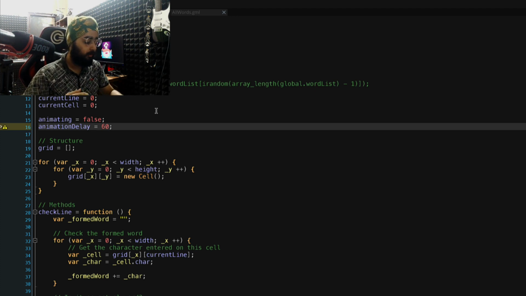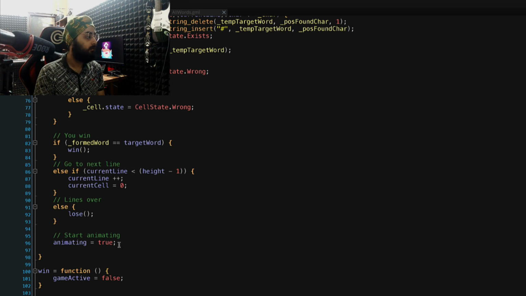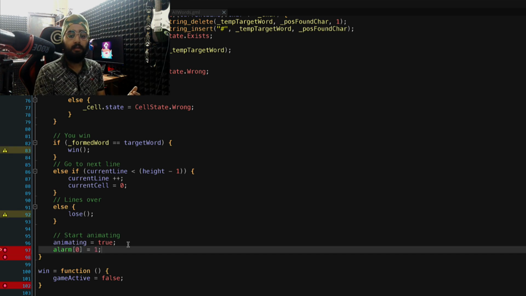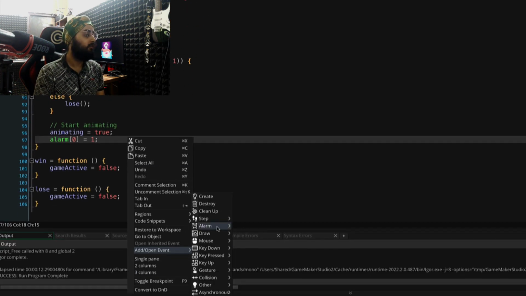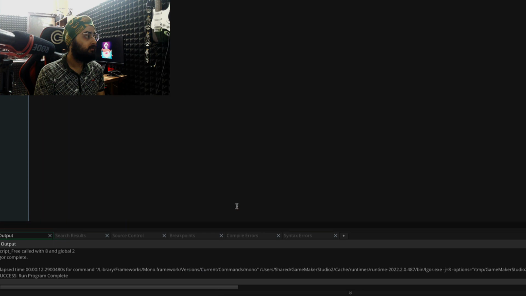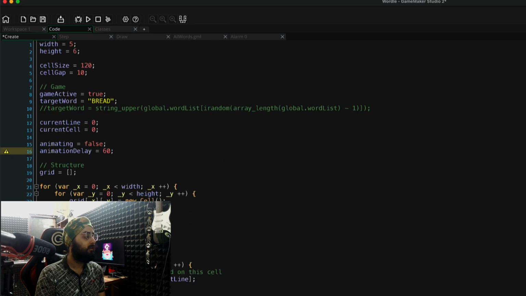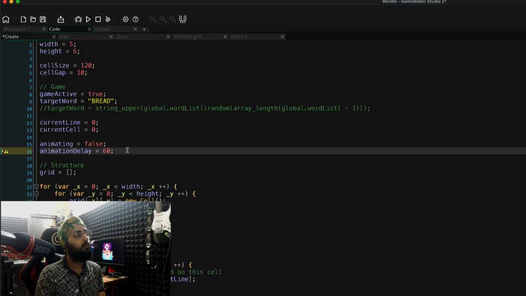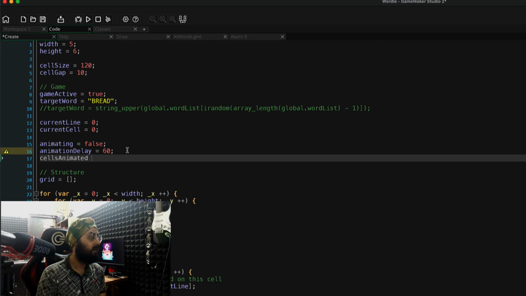For animating, we're going to use alarms. So one alarm will be called, it'll animate one cell, then the same alarm will be called again, which will animate the next cell, and so on until all of the cells in the current row are animated. So here I'll set alarm 0 to 1 so that it initially runs after one step of the check line function being called. Now I'll go ahead and add the alarm 0 event. And before coding that, I'll create another variable. This will store how many cells from the current row have been animated.